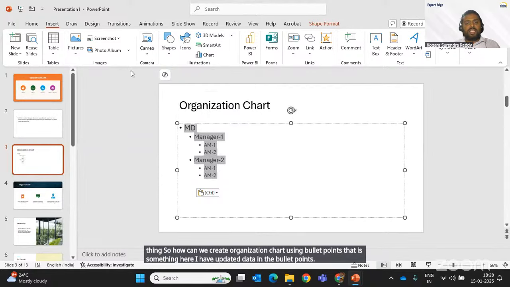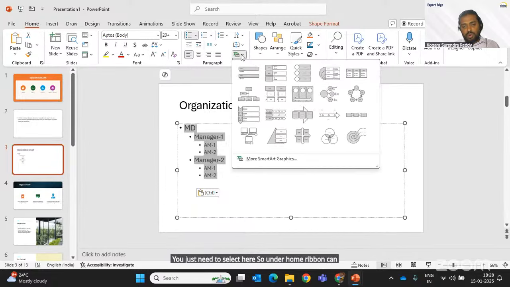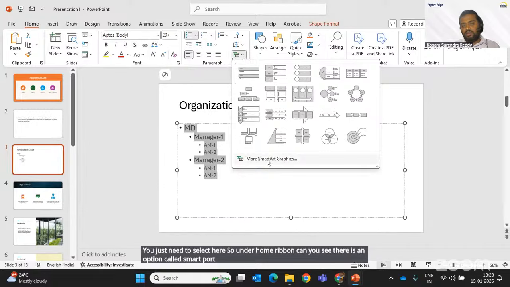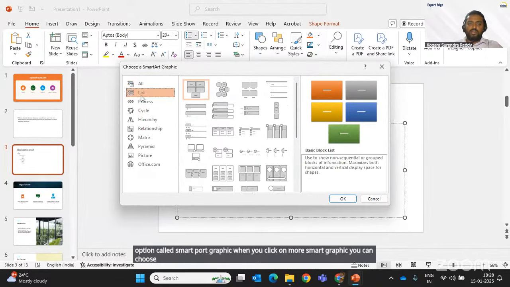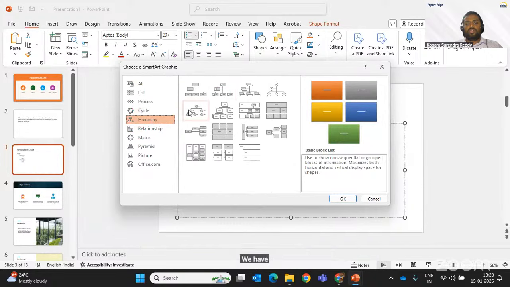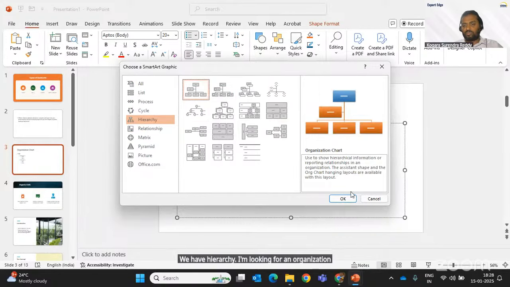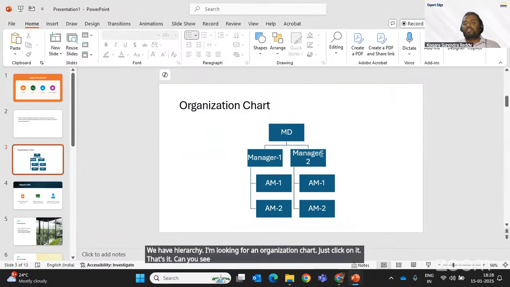You just need to select here. Under the Home ribbon, can you see there is an option called SmartArt Graphic? When you click on More SmartArt Graphics, you can choose whichever you want. List we have, process we have, cycle we have, hierarchy. I'm looking for an organization chart. Just click on it. That's it. Can you see here your organization chart got created?